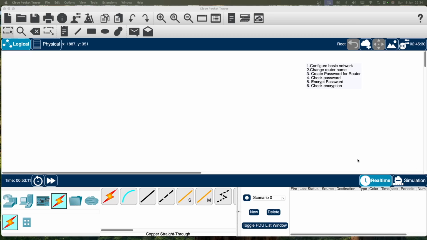In today's video we're going to be going through a few steps that I have here on the screen. Firstly, we'll be configuring a basic network, and number two, I'll be showing you how to change your router's name. Number three, we'll create a password for your router. Number four, we'll check how to check the password. And number five, we'll encrypt the password and check if the encryption worked. So let's go ahead and get into this.